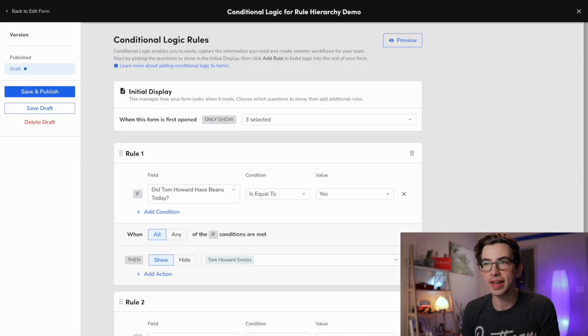Just something to keep in mind if you're making a more complex form where multiple rules can affect a single thing and something's behaving not how you expect, it's probably this. It's probably the hierarchy of rules. Anyways, that's all I got for today.